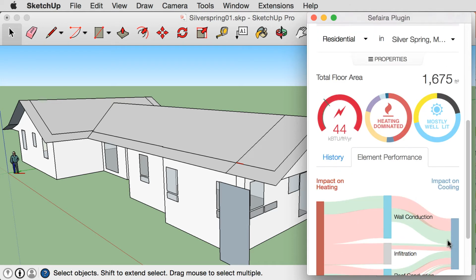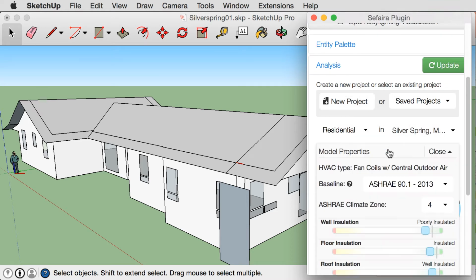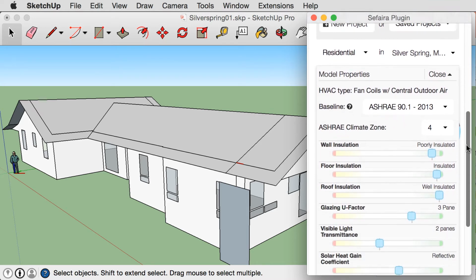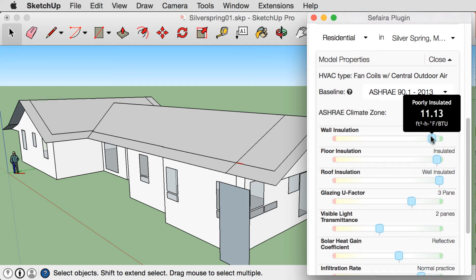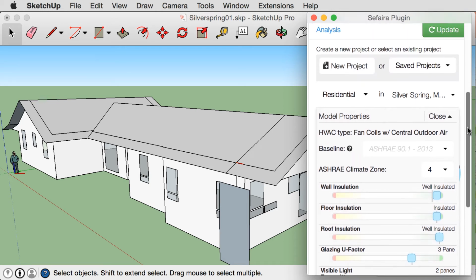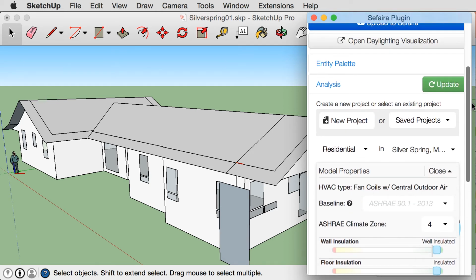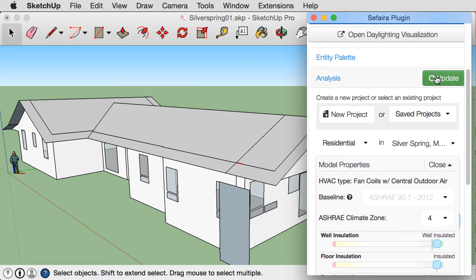So that would inform me that I could go back to my Properties tab and take a look at my wall insulation value. If I click on it, I can see that my wall insulation right now is only at 11, an R value of 11. So if I were to just bump that up to an R value of 19, then I could rerun my simulation and see if that's better.